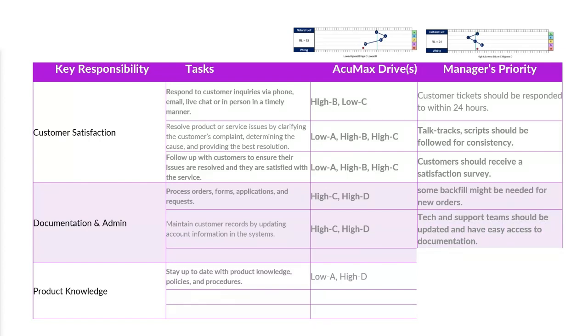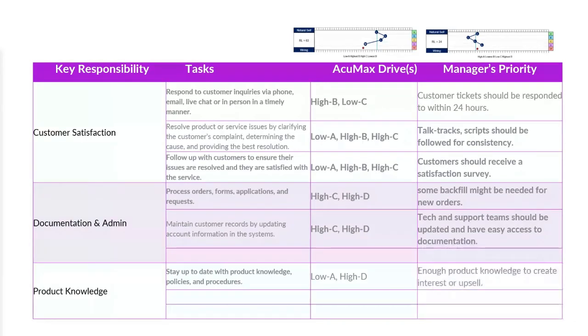Tech and support teams should be updated and have easy access to the documentation. And then we go to the last, the product knowledge. Staying up to date with product knowledge, policies, and procedures. Low A, high D. And the manager says, sure, they should have enough product knowledge to create an opportunity for an upsell. So that product knowledge then results in an upsell, which then again, we wouldn't have known that unless we've taken the time to really qualify this.